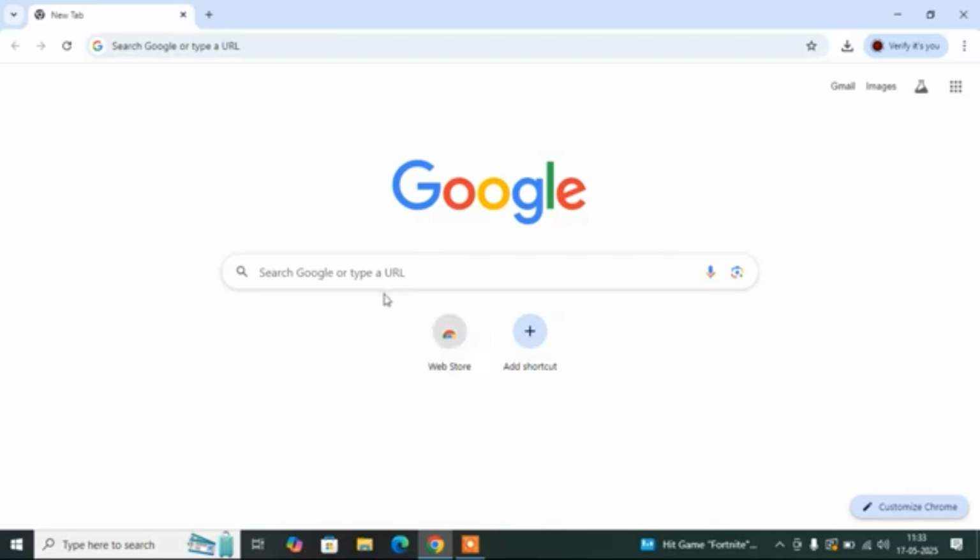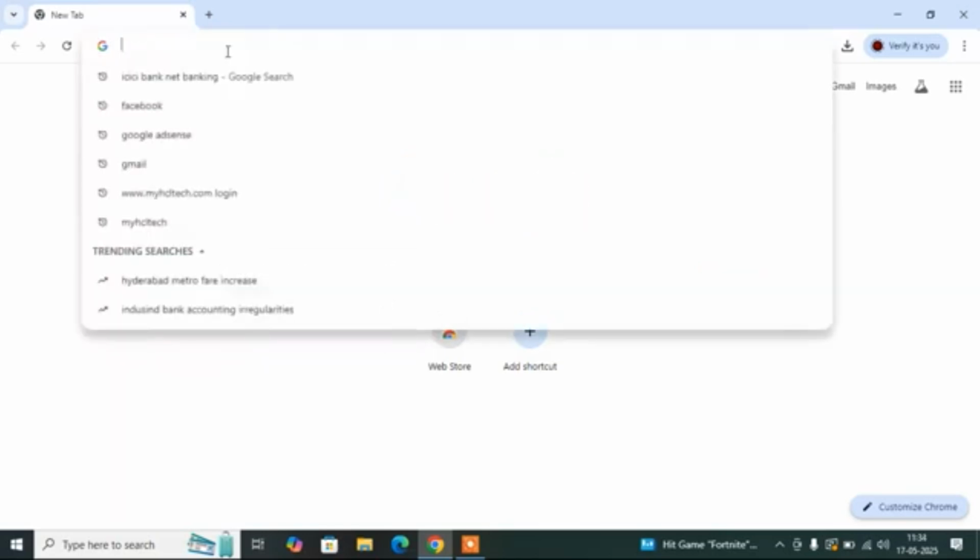So for that purpose, first of all you should have your internet banking. If you don't have internet banking, then you can watch other YouTube videos on how to create internet banking, or you can contact your bank.